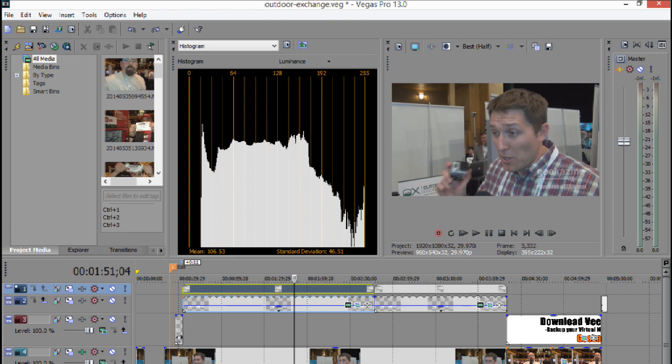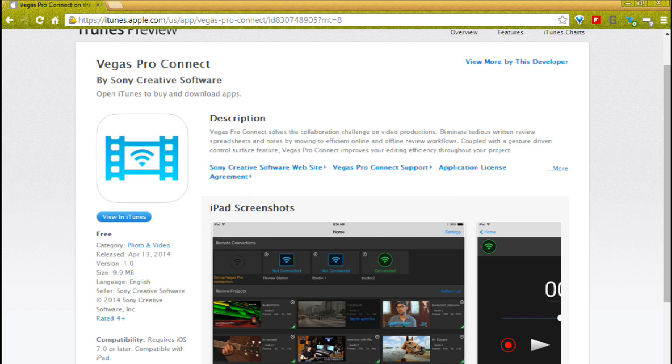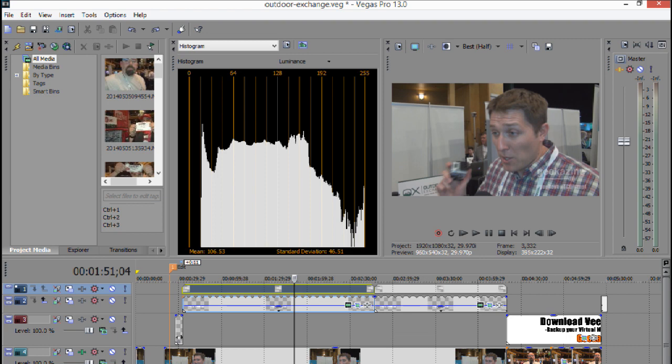Hopefully this has been a great help for you. And oh yeah, you can't forget this thing right here, the iPad connector. So you can make your edits. You can be walking around and say, I need to fix that. I need to fix that. Go back, go forth, and things like that. So hopefully this has been a helpful how-to difference between the two programs.